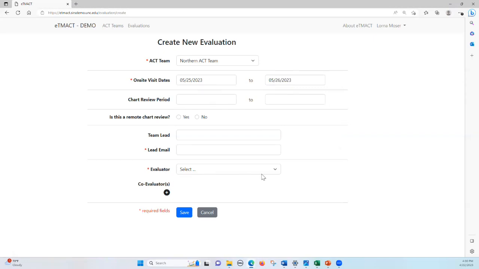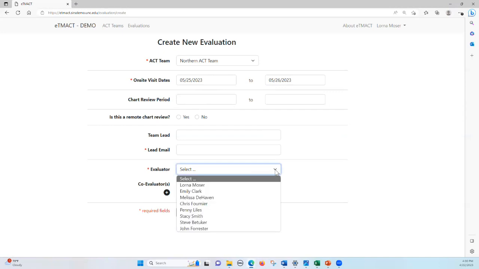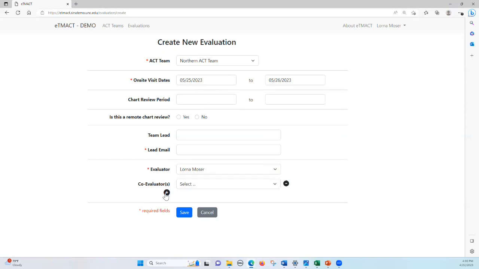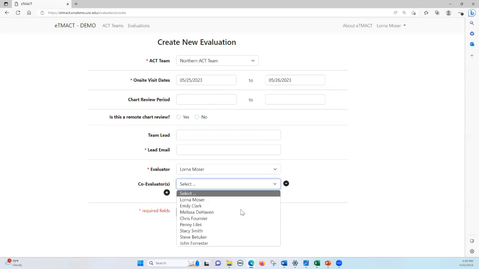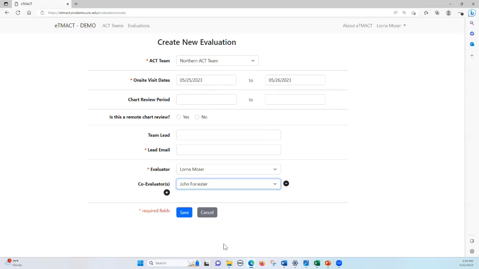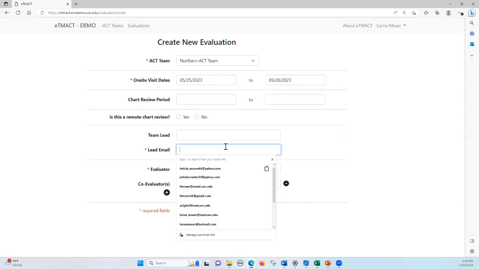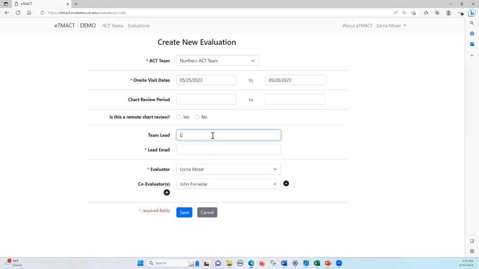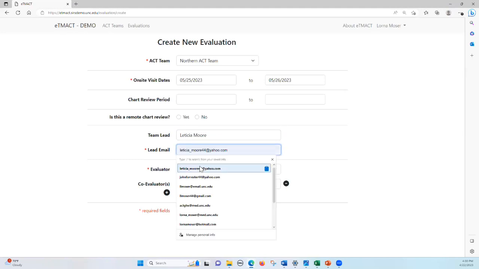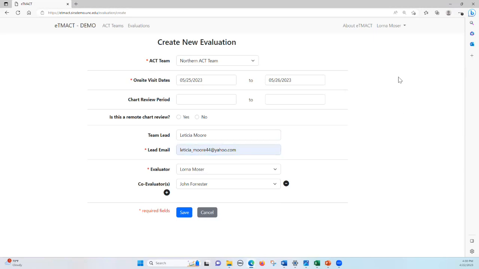And then we need to indicate who our evaluators are. In this case, it's going to be me as the lead, and then you add your co-evaluators. In this case, it's going to be John Forrester. Finally, as you can see, we need to add the lead's email, and it's the same as the login email. So our team leader is Letitia Moore, and that is her email. Now let's also go ahead and fill in the rest.